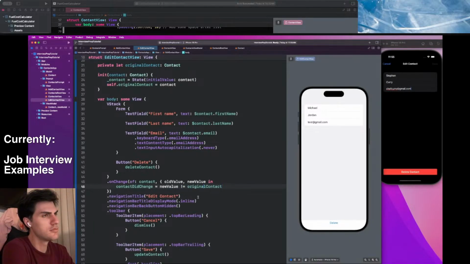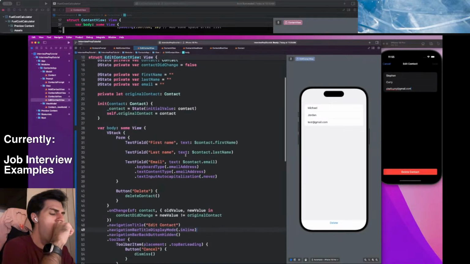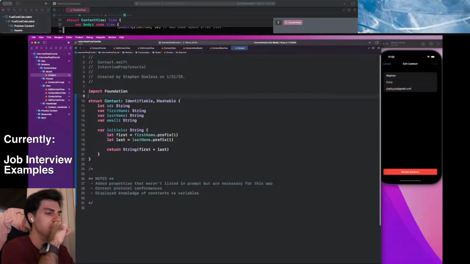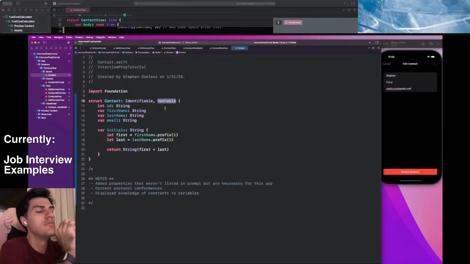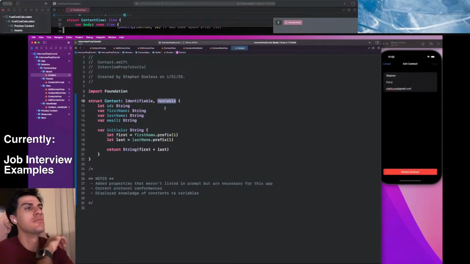So everything should build there accordingly. And guys, this comes back to the original point of why we implemented hashable conformance along with the identifiable protocol. That's new for me as well. I believe adding these two things also gives you conformance to the equatable protocol, which allows you to.